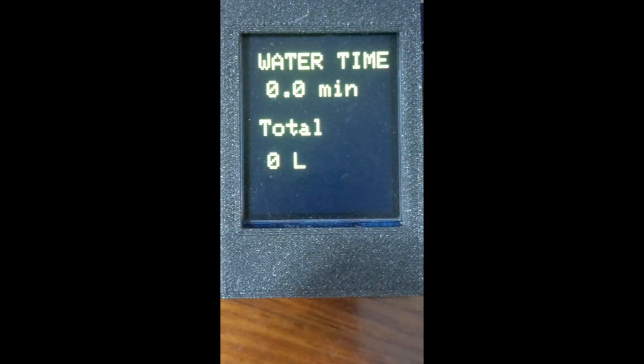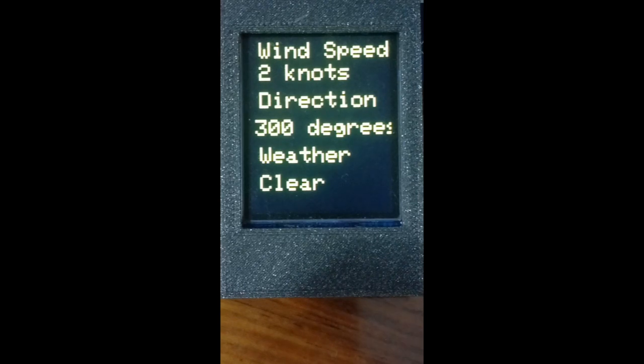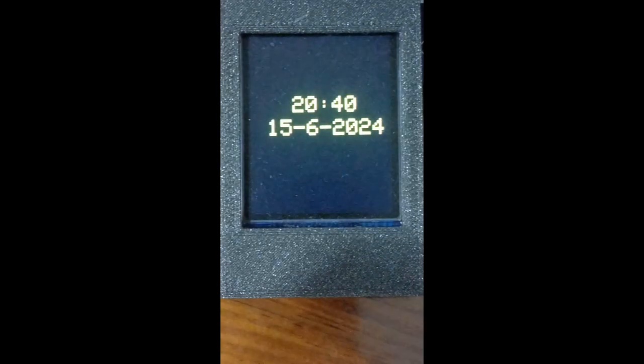the ESP communicates with ThingSpeak and OpenWeather data, and retrieves information about the weather. Here, as you can see, we have the wind speed, direction, and weather. That is feedback from OpenWeather.org.